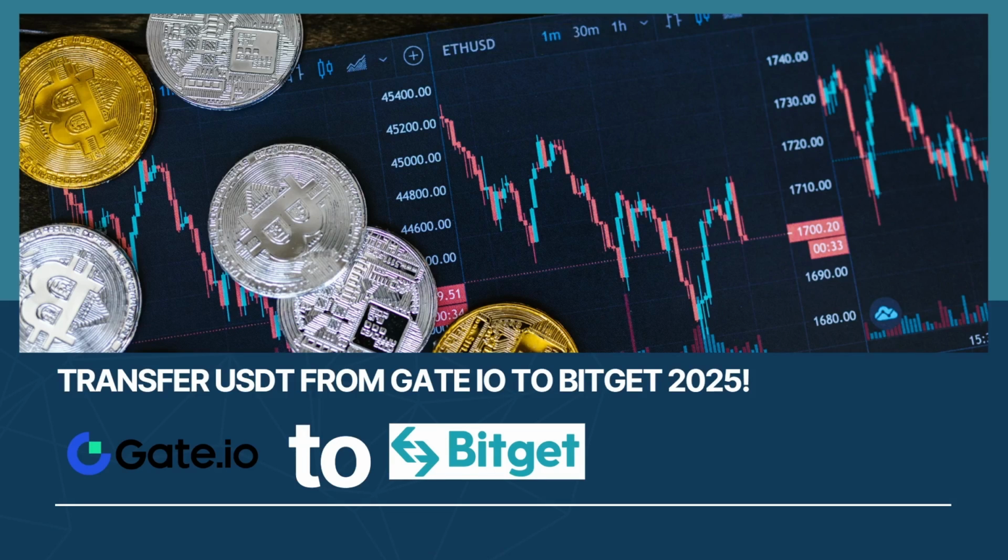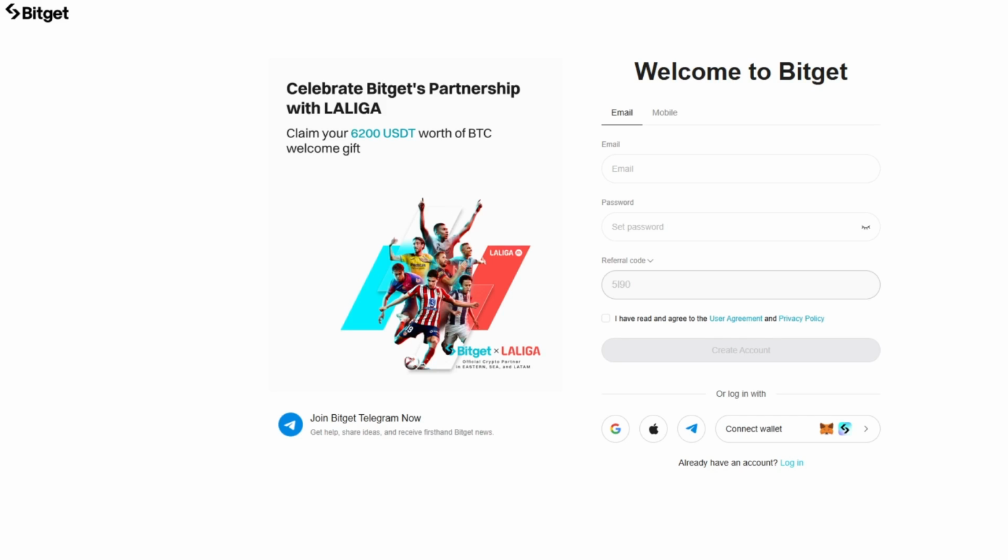Are you ready to transfer your USDT from Gate.io to Bitget and maximize your crypto trading experience? In this quick tutorial, we'll walk you through the essential steps to ensure a smoother transfer. Let's dive in.